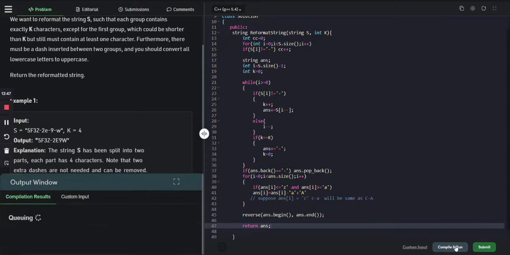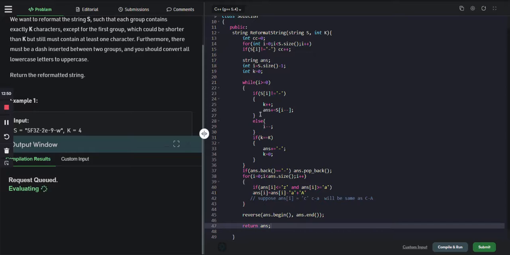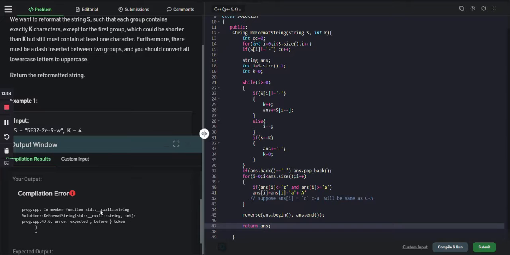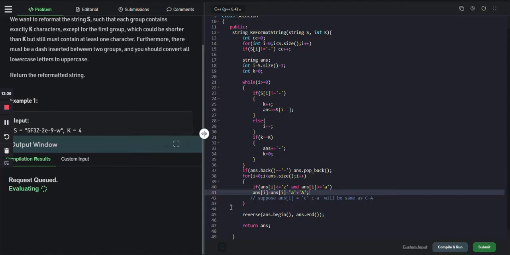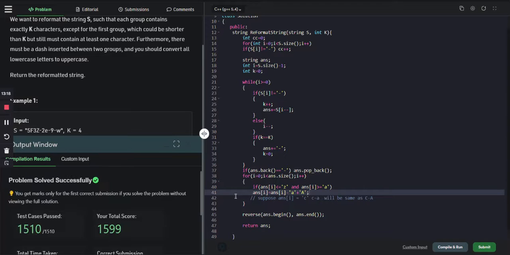So now let's try compiling and running our code, and see if it passes all the checks. There is an error at line number 43. Okay, so I forgot a semicolon here. Let me try running it again. So we're getting the desired output. Now let's try submitting this code. So we have solved the problem successfully.